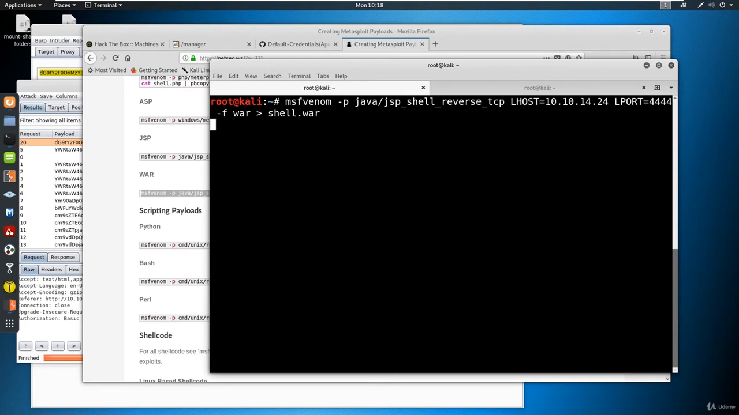And it takes just a second here. Okay, we have generated a shell.war file. That means we need to be listening on this 4444 in order for this shell to come back to us. Let's go ahead and use netcat -nvlp. So netcat is a listener/connector. It's a port tool. It's amazing functionality.